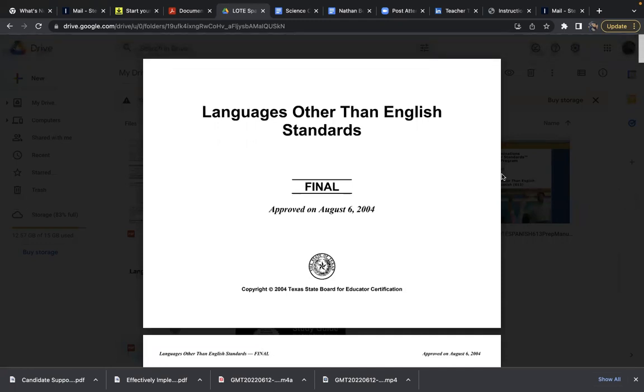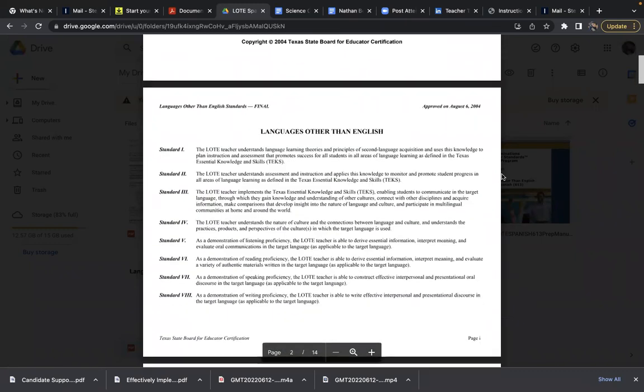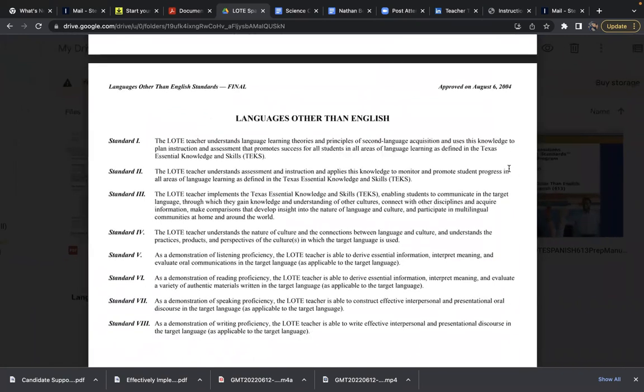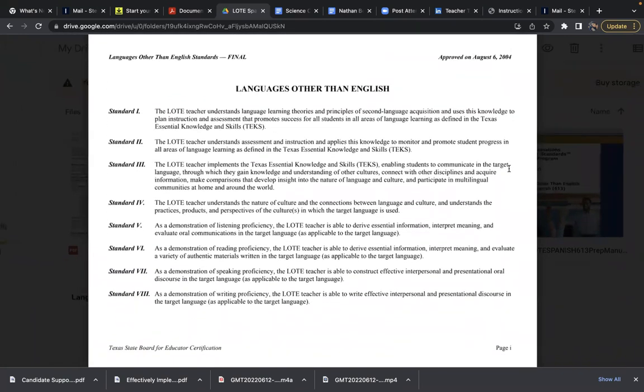So this is where the state begins documenting everything that a teacher needs to be able to know about that content area and about teaching and to be able to do. And so here are the specific standards that are required of you. And this document is actually the document that gets sent to the test maker.